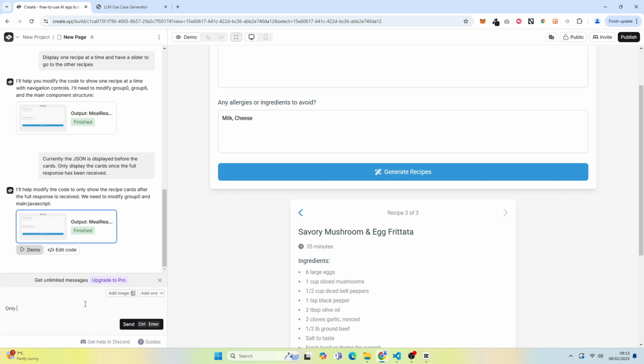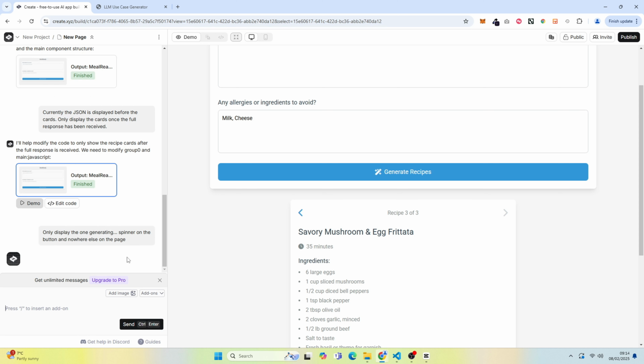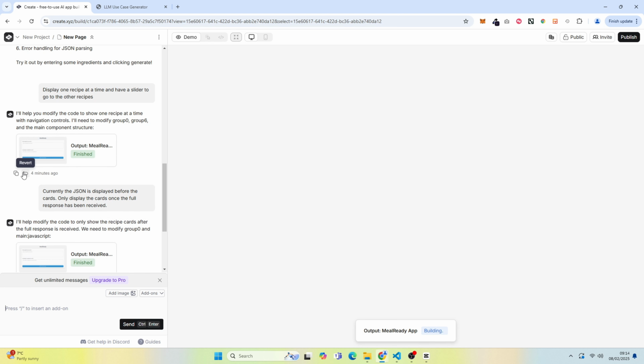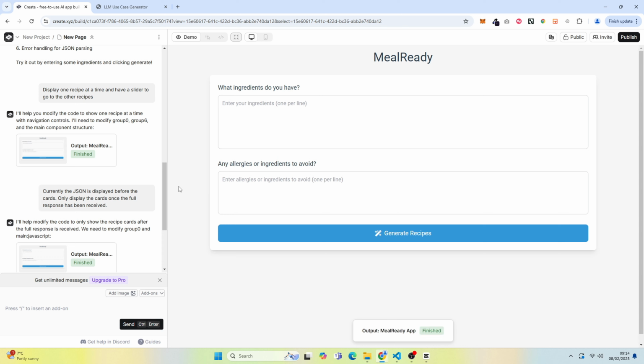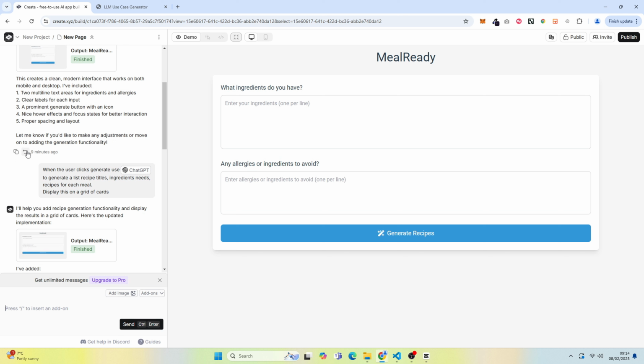Only display the one generating spinner on the button, and so hopefully this doesn't break it, but if it does break it, I will show you what to do, because we can actually go back to previous versions. You can see here, we can revert back to this version, or we can revert back to previous versions just by click and revert.